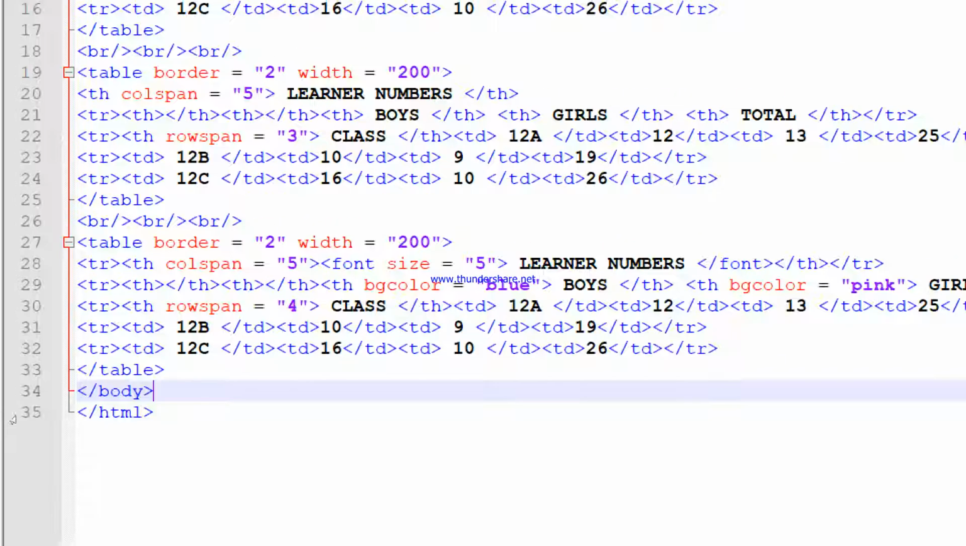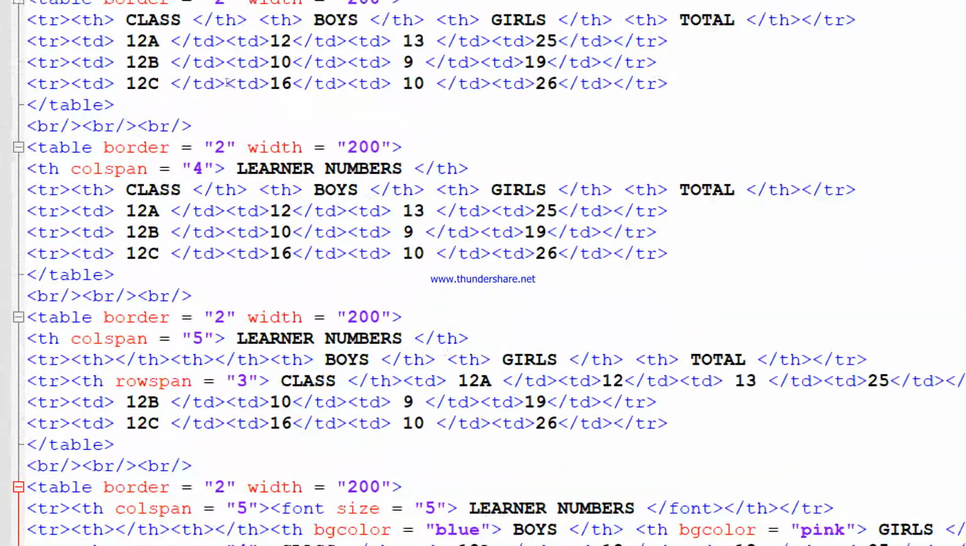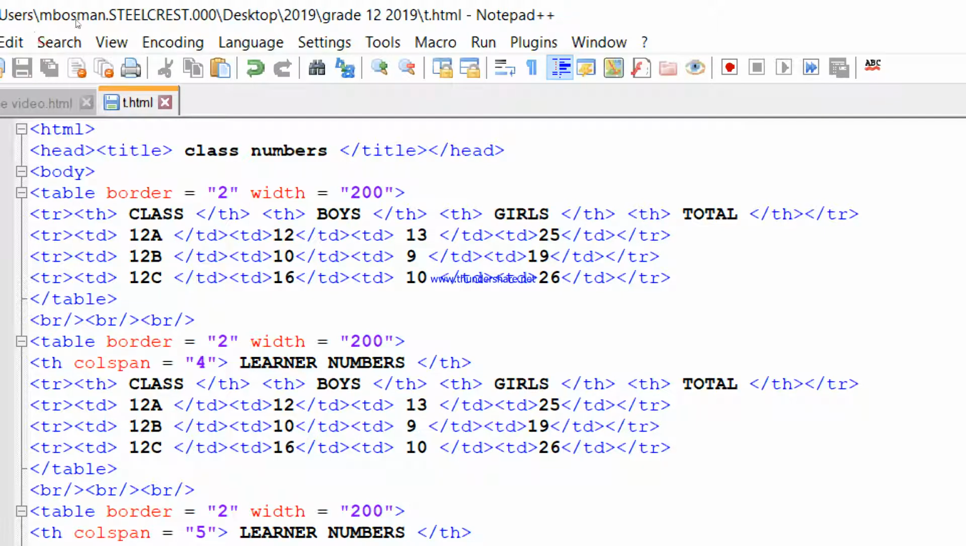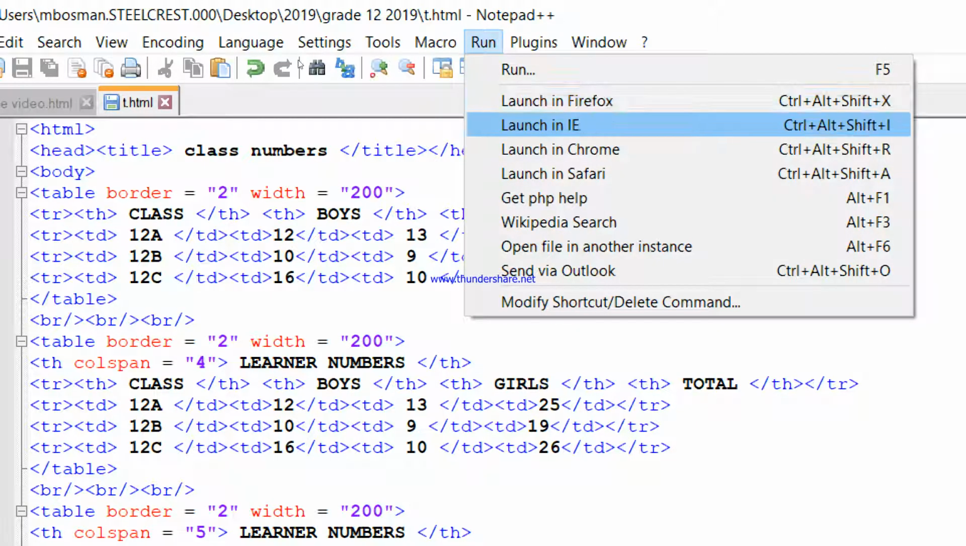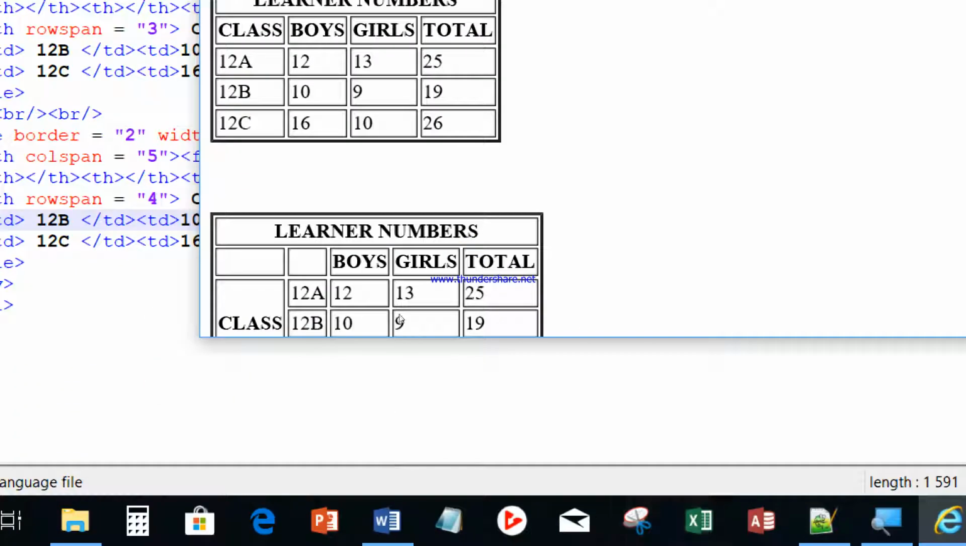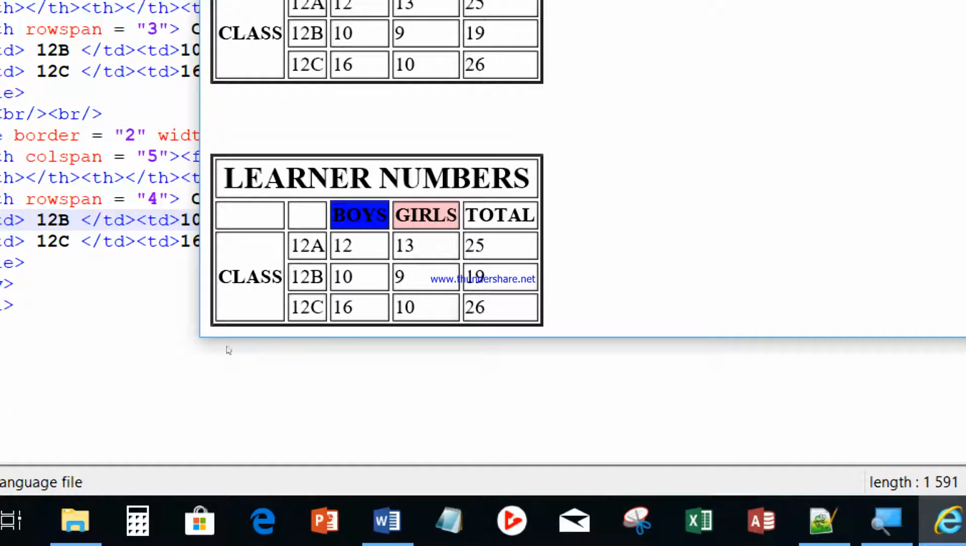Okay. And you can also add the colors, change the sizes of all the different table data as long as it's added to the table data tag or inside the open table tag, closed table tag. Right, now let's run this one. Save, have to save, run, launch in Internet Explorer, and here is a table where the heading is larger, the background color blue, and that background color pink. And so you can add formatting to your table to your liking. Thank you.